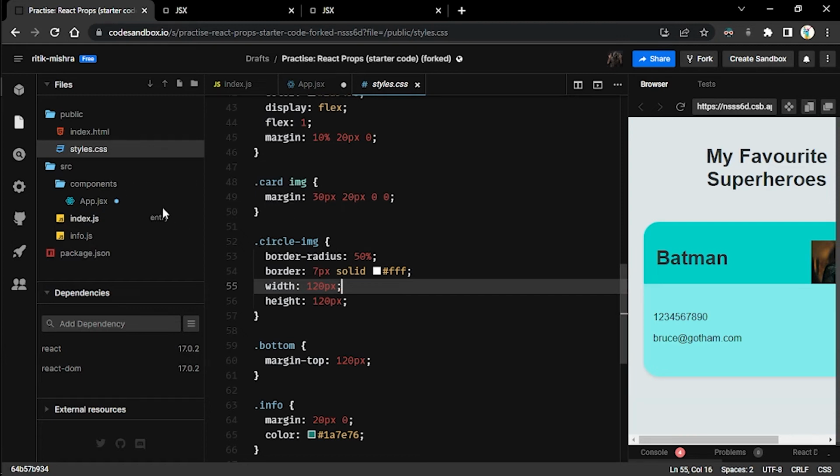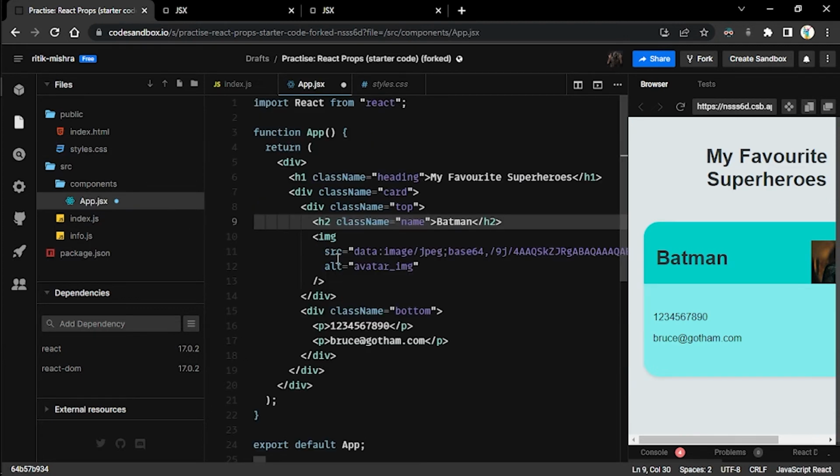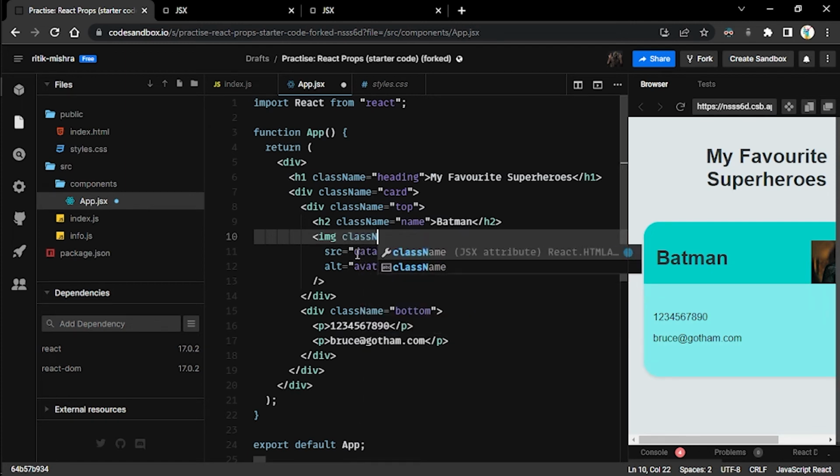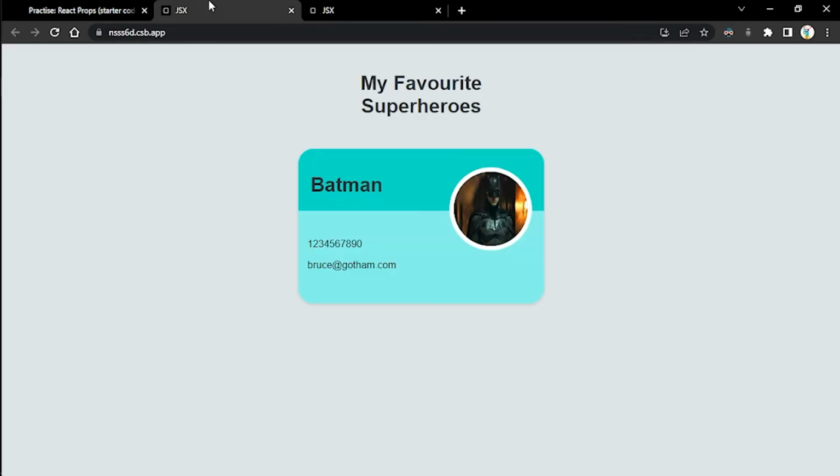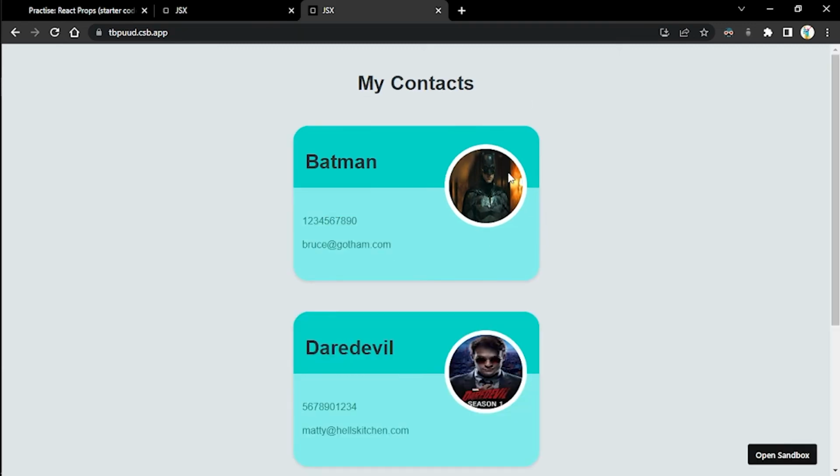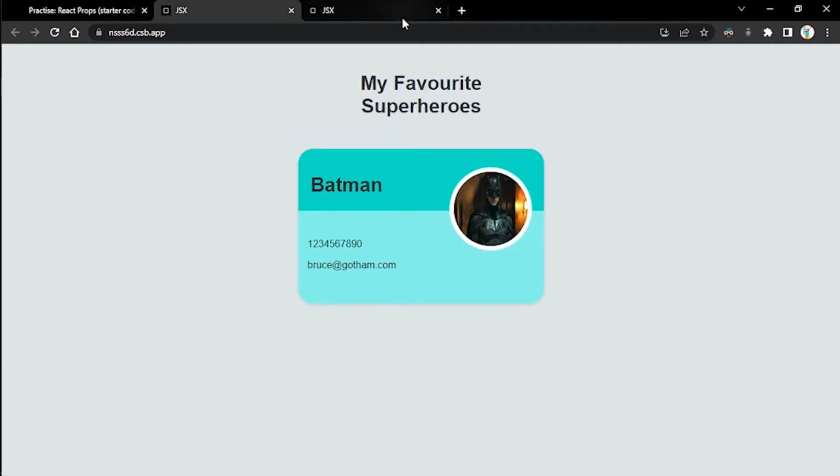So let's try to include this class inside our image tag. In order to do it, we have to write className equals circle-img, and on doing this we can see that our image has transformed similar to the one in the completed version.